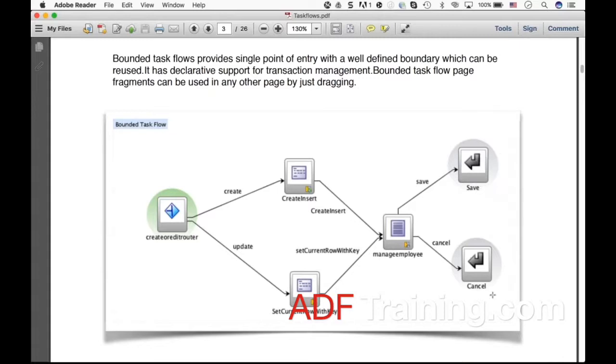Either you can save or cancel, because this task flow is starting a new transaction. When you start a new transaction, you have to make sure that you're committing or rolling back the transaction at the end of the transaction. You cannot just exit. The bounded task flow has a definite entry point, and in this case it has a definite exit point, and it also can have more than one exit point. We'll see each one by one.